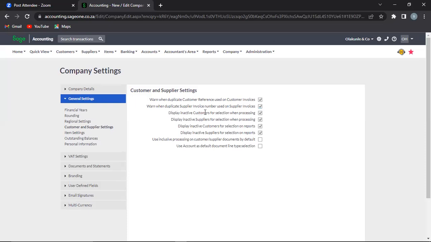Display inactive customers for selection when processing. So you can try to put some customers in inactive, maybe if you have considered that it's been long since they bought from you or something, right? So you can make them inactive, all right?